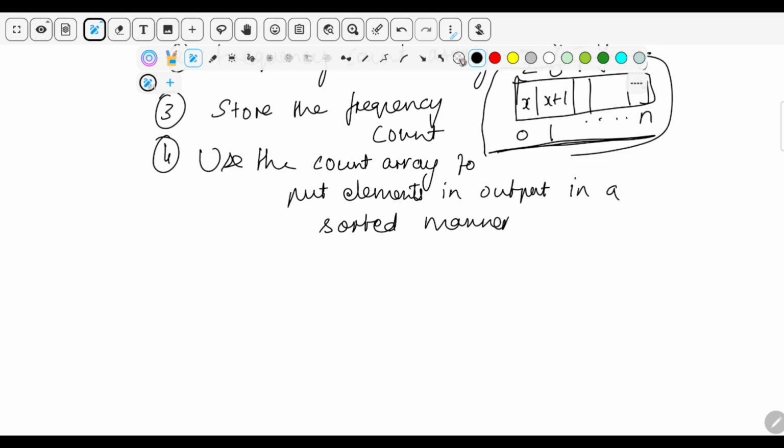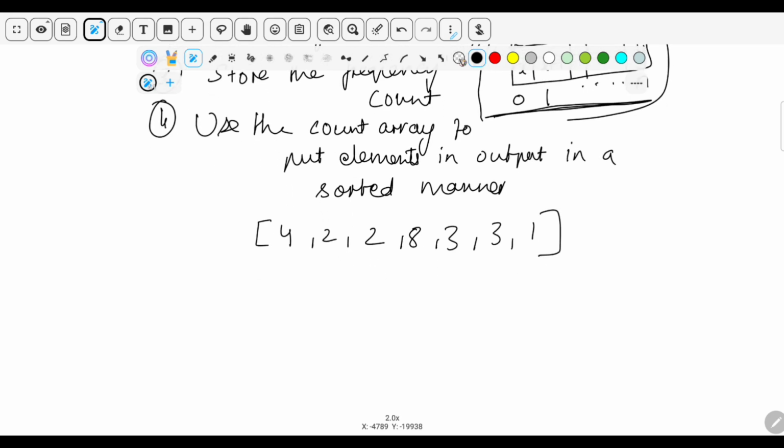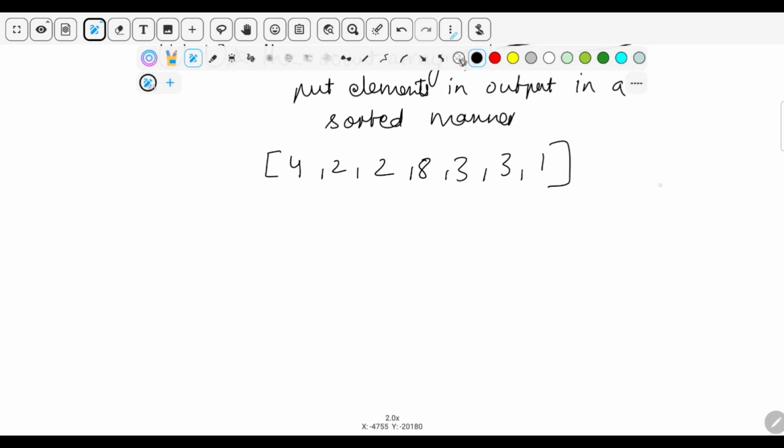So let's try to dry run it using an example. So let's say our example is 4, 2, 2, 8, 3, 3, 1. So we can see our range is from 1 to 8. So we define an array representing the elements 1 to 8.